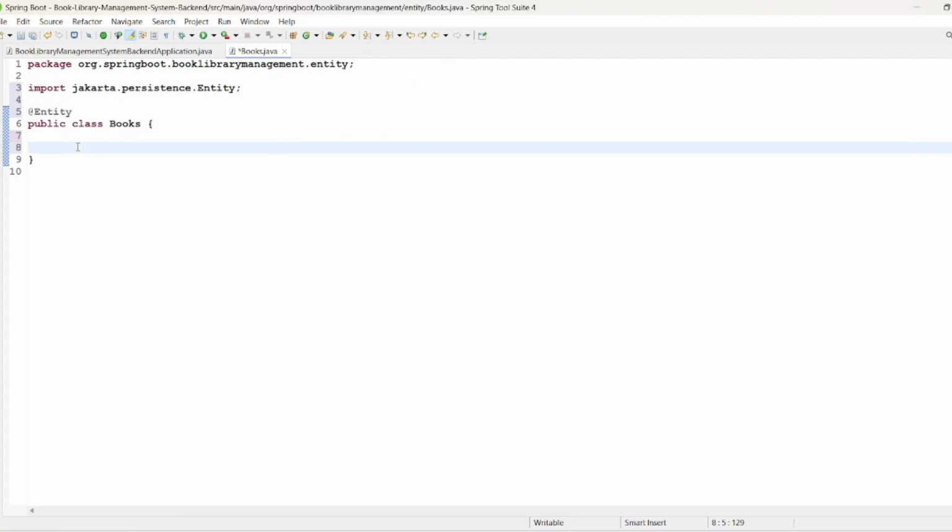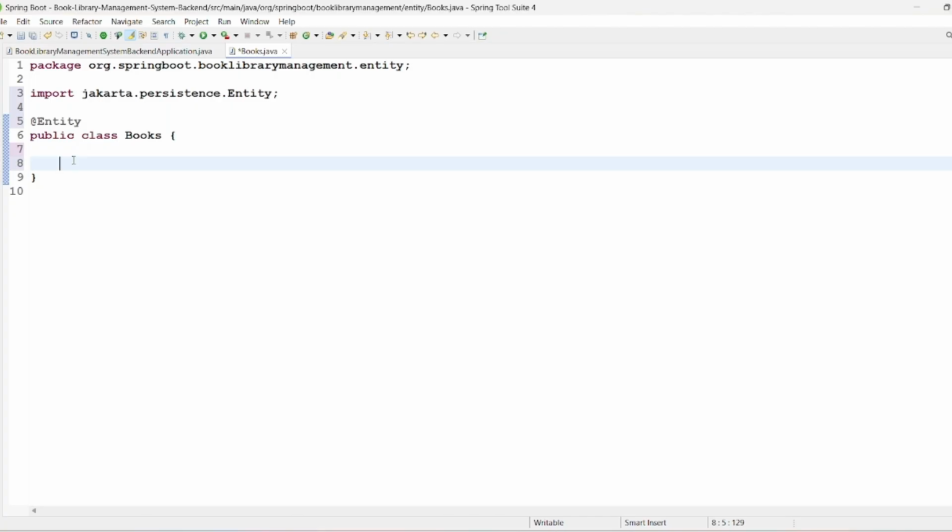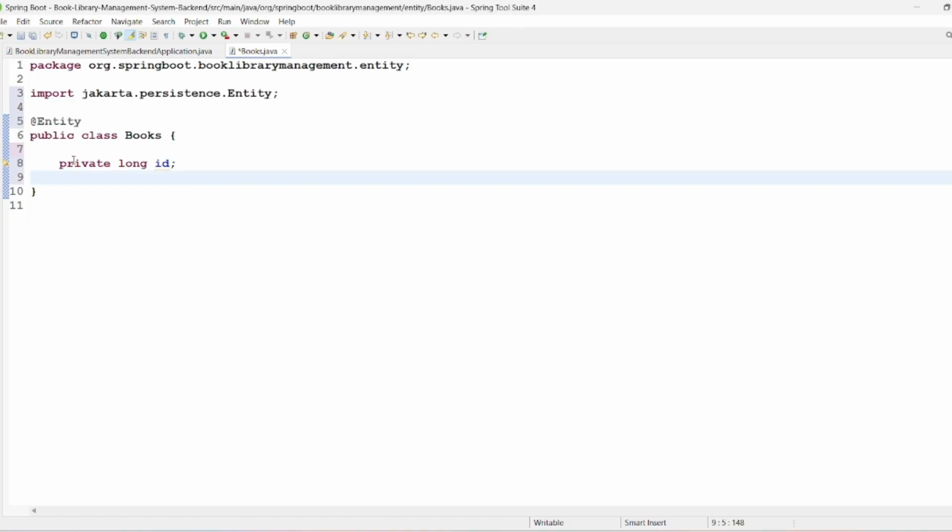What we need here? First thing, we need some fields, that is properties or variables. First, private long type of ID. It is long because the book library will have thousands of lakhs of books. So to arrange those things, we need a long type of ID, so I'm not getting the range issue.